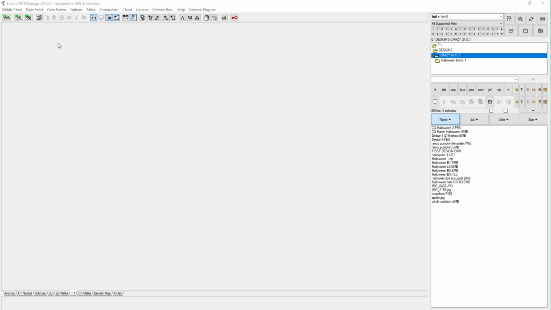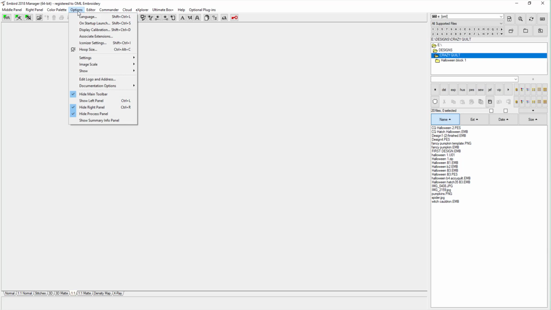Now, one thing, when I start up Embird, it always goes to the manager, but I always start up digitizing. So if I want to go back to manager or editor, then, it's just easy to switch back. So if you want to start, it's really easy to do. So click on options, and right here, the shortcut is Shift Control S on startup launch.